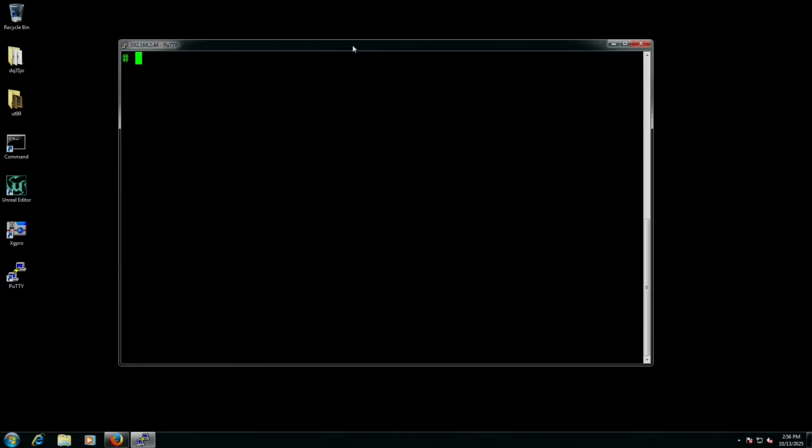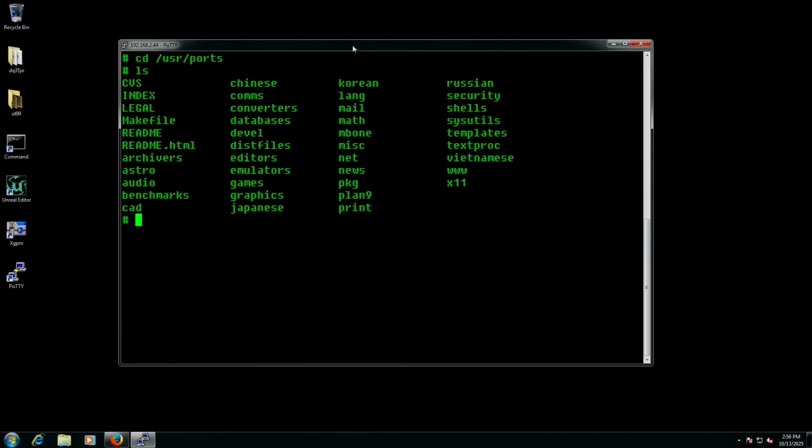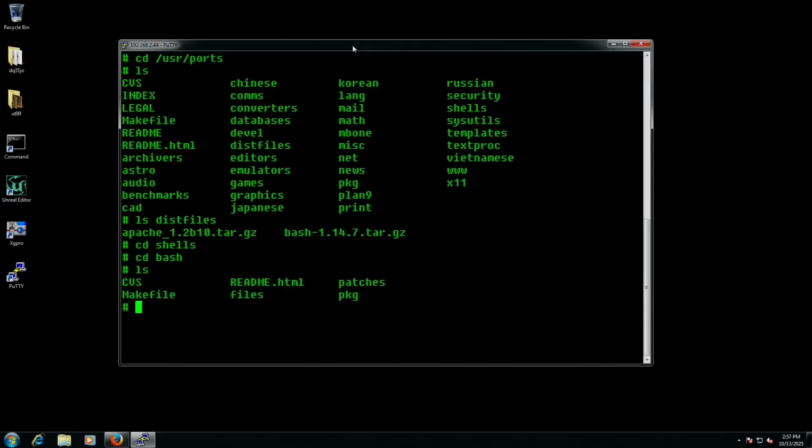Okay, so let's pop over to Jasmine so I can use my capture card and make this a little bit easier to see. All right, so I've telnetted into the system using PuTTY. And we're back under user ports. And as you can see, I've got bash and Apache copied into the dist files directory. Okay, so let's go back into shells. We'll go into bash. And we'll try that compilation once again. Okay, make install clean.